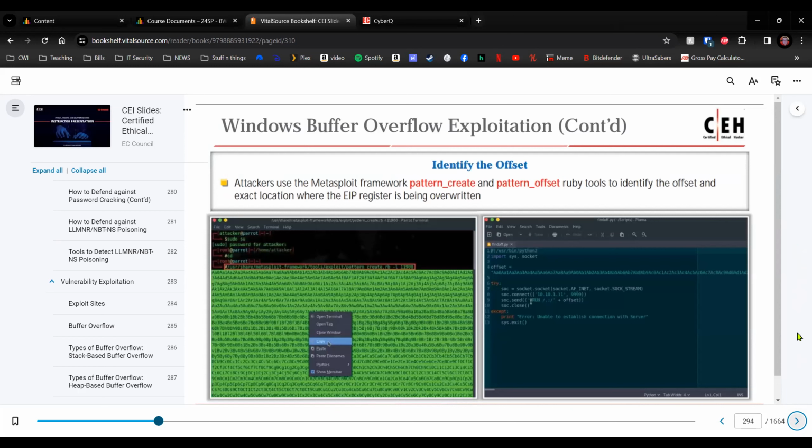Identify the offset. Attackers use the Metasploit framework, pattern create and pattern offset Ruby tools to identify the offset and exact location of where the EIP register is being overwritten.